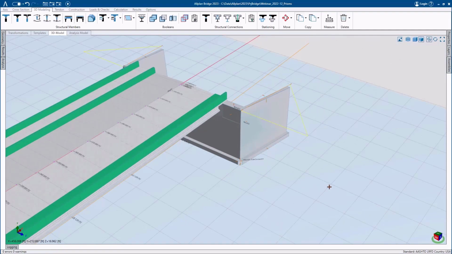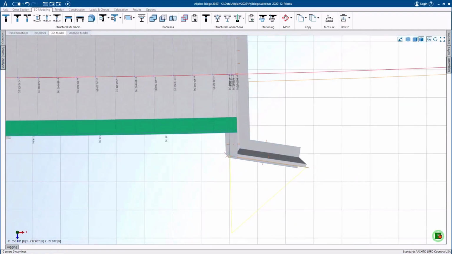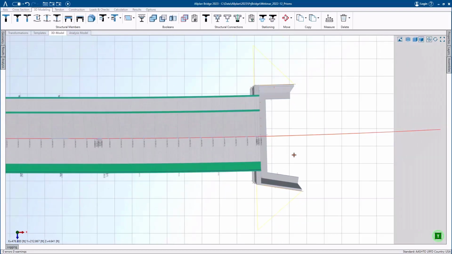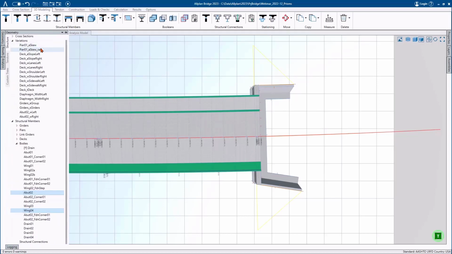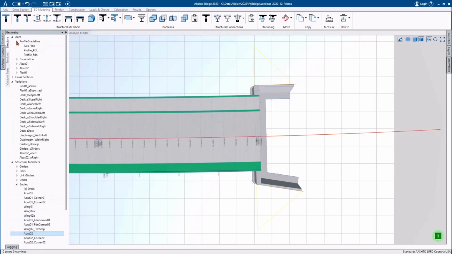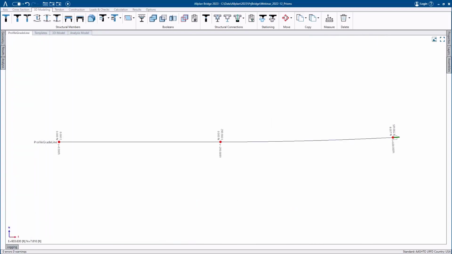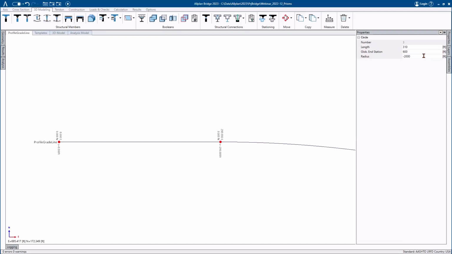And of course, we can even modify the alignment for the bridge and watch as our entire abutment object changes to its new position. So let's go ahead and we'll access the axis plan. And let's change the radius here from 6,000 to minus 2,000. So that's going to be a more severe curve in the opposite direction then.